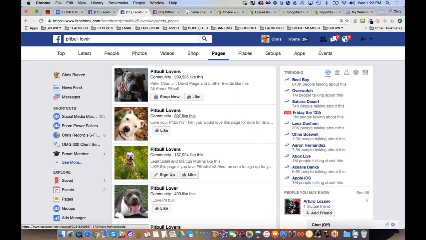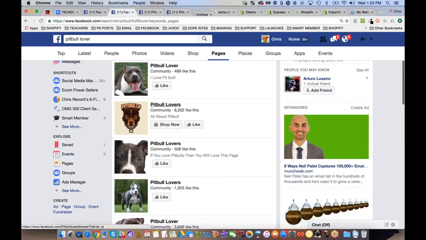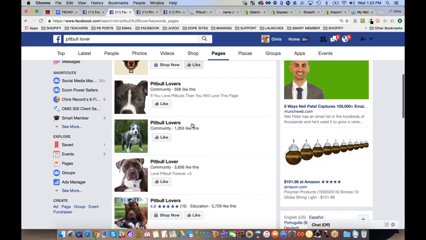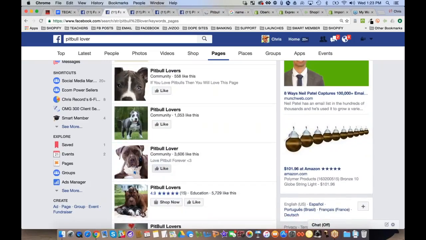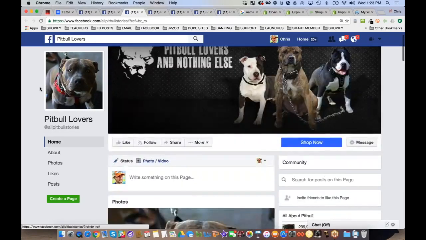Now, finding pages with 897 likes is not really much to model after, but you want to model after some good pages. At least find something with thousands of likes and maybe go through a few of these. Okay? We're just going to browse through and take a look at what they have. Again, generic picture, name. This one is all pit bull stories. Pit bull lovers and nothing else. So they're really branding this niche of pit bulls.